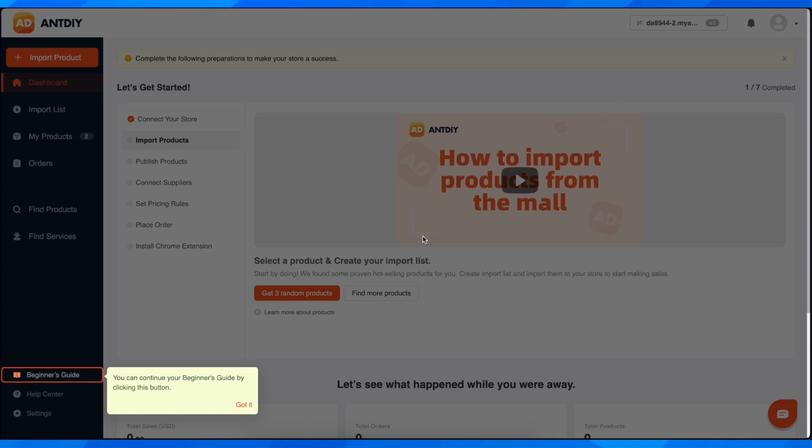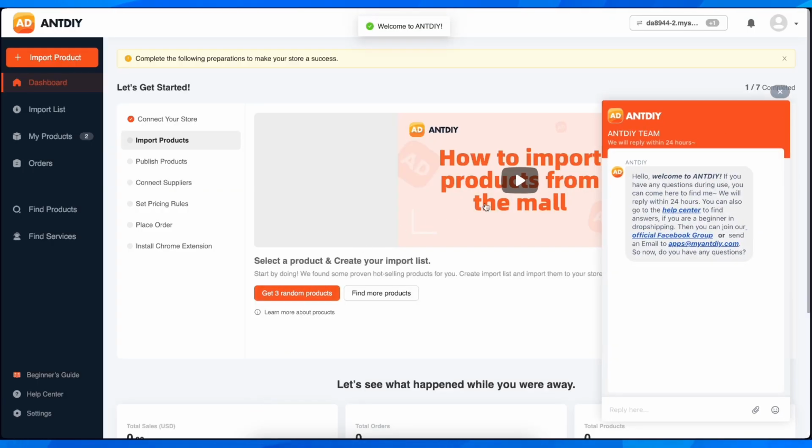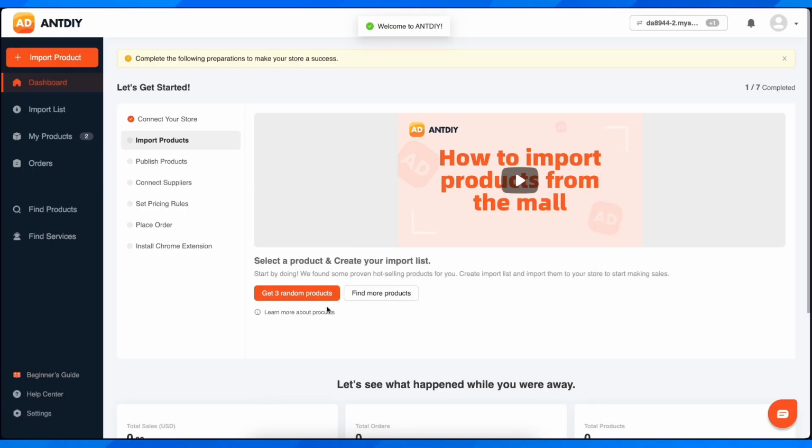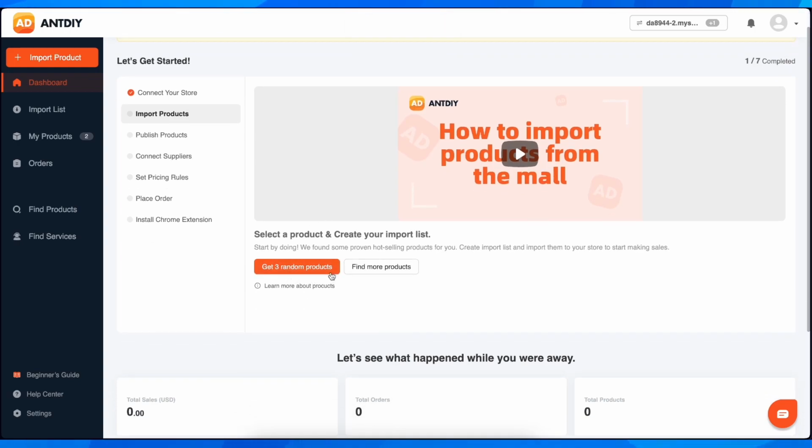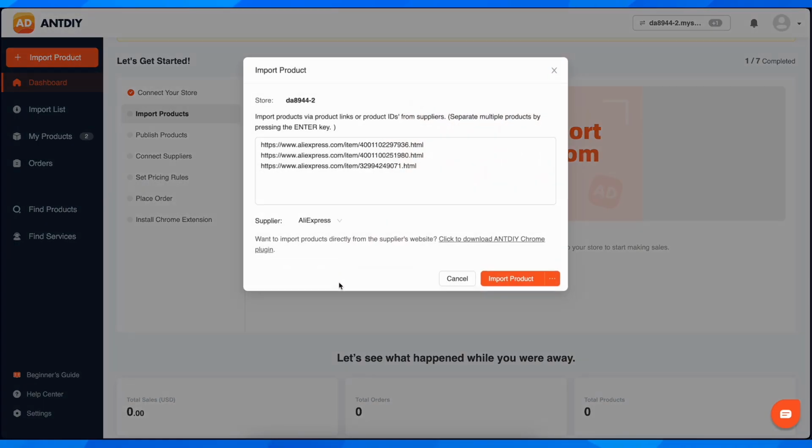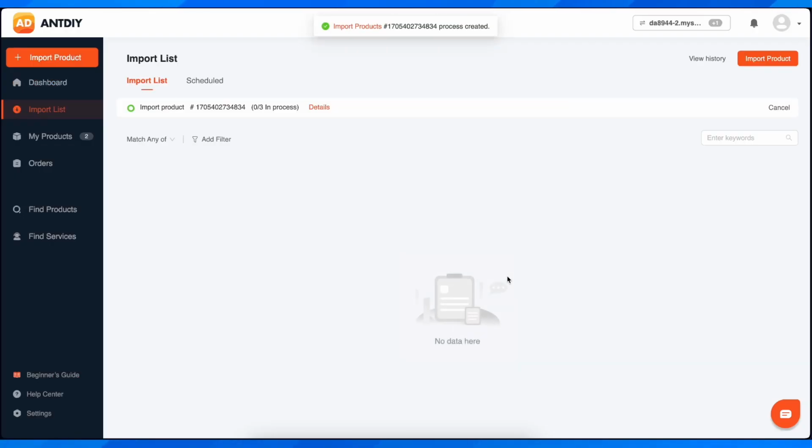I'm going to skip all of them. But if you want, you can go with this guide here. As you can see, you can get 3 random products, or you can use this to find your products. I'm going to go with these 3 random products, and then simply click on import. And as you can see, that's all you have to do.